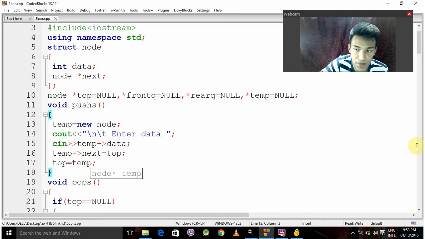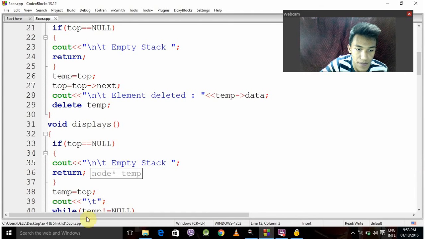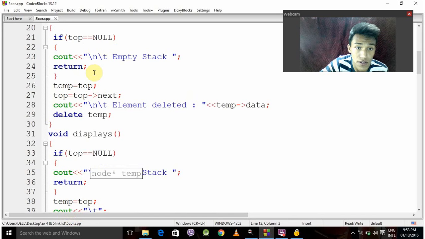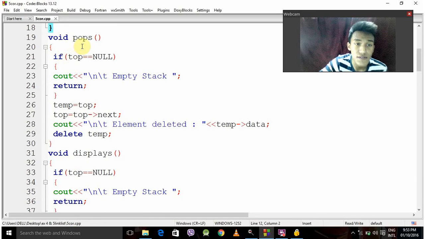You can see I have created another function named void pop. This function is for popping out elements from the stack. If the top is equal to null, then it will show that the stack is empty. If the stack is not empty, then temp will be equal to top, and top will point towards the next variable. The deleted element will be temp, which is pointing towards the data. And I have used the keyword delete to delete the temp variable which is chosen.